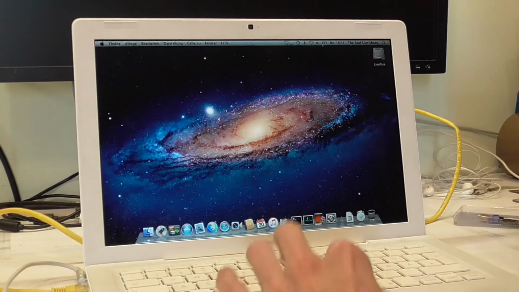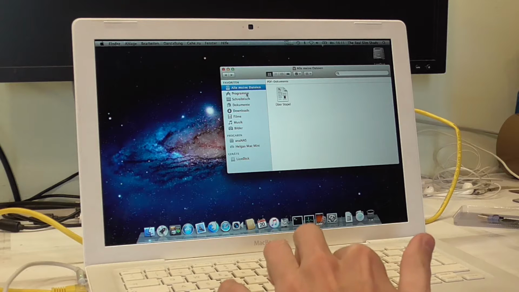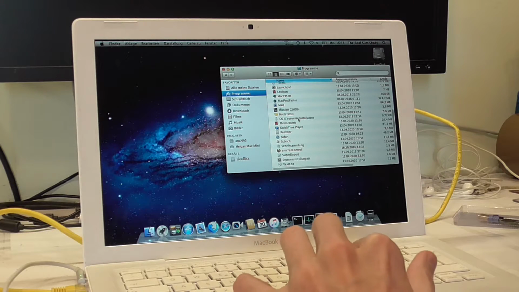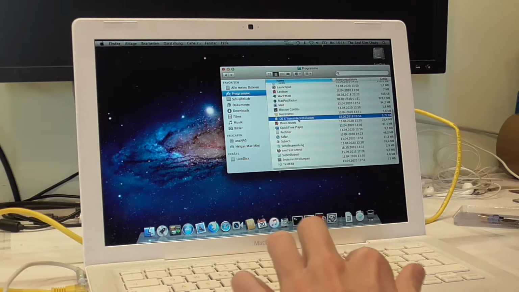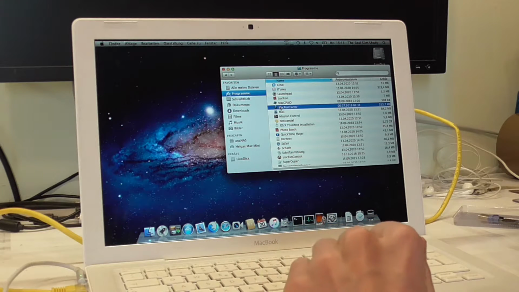So next step is to put the installer into the programs folder, which is right here, OS 10 Yosemite installation, and you go from there. Then you just open up the Mac Post Factor.